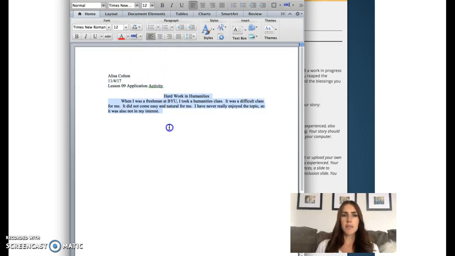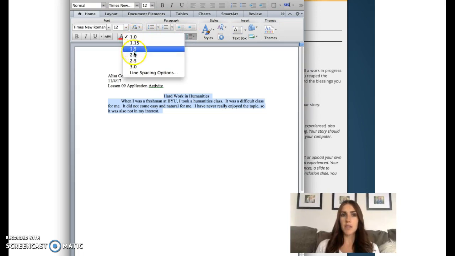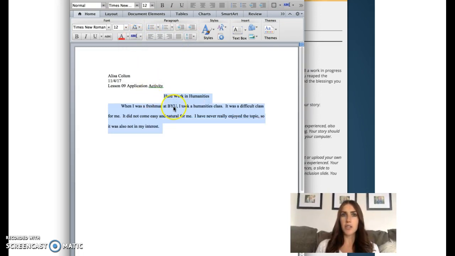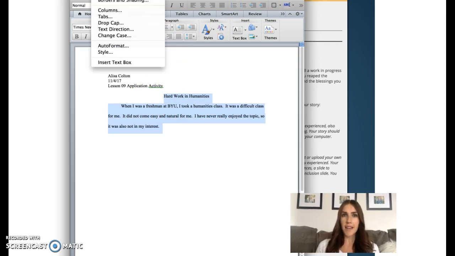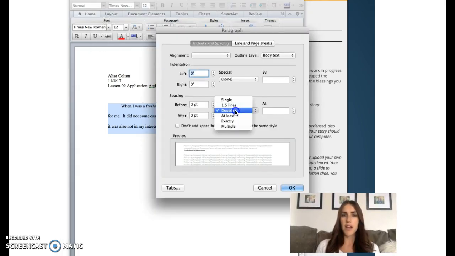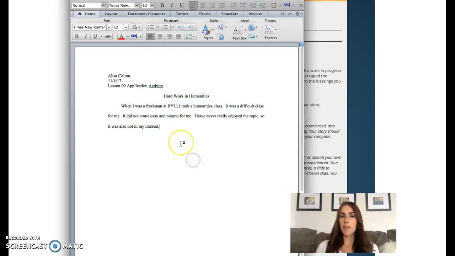Now I need to double space. So mine has this little thing, yours probably does, that shows the spacing. Single is just 1 space in between each line, but I want it double, so 2.0. Another thing you can do at the very top, you should have something called Format. Click Format, Paragraph, and this box will pop up. The line spacing you pick is double, not single, not 1.5, but double. And then you type your story.